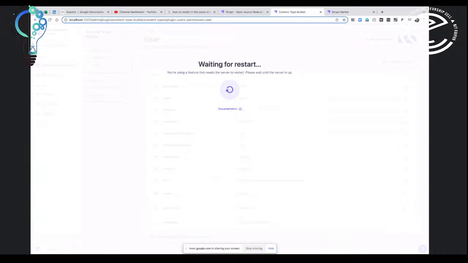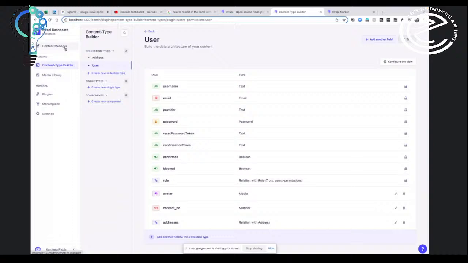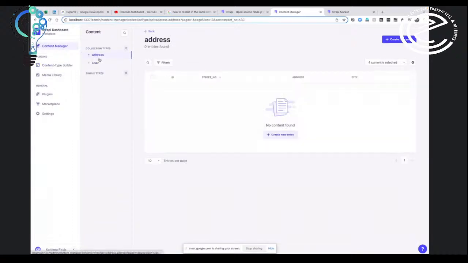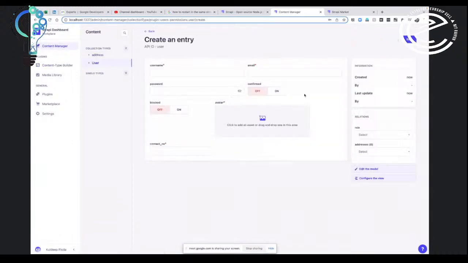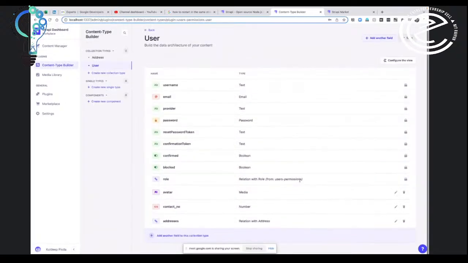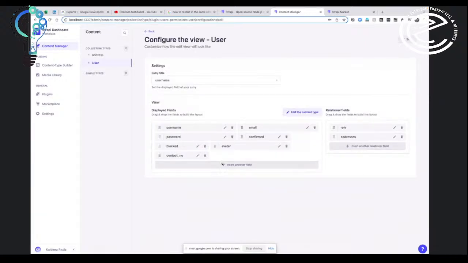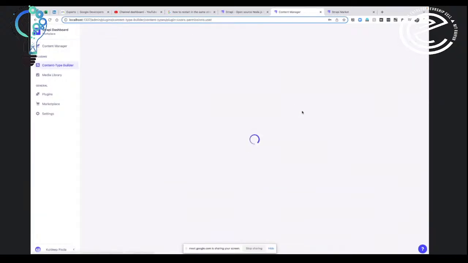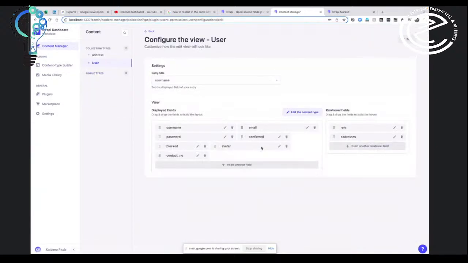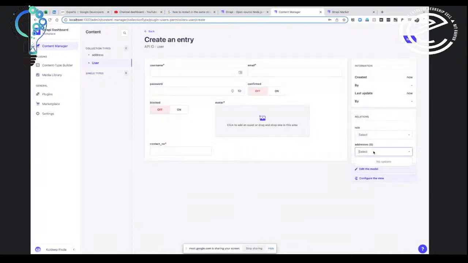Let's click on save. Now let's go to the content manager and try to add a user. Let's get a new entry and edit the model, and I think we have to allow this field. Okay, we have to configure the view, and in this place, let's edit this. Okay, yeah. So you can see that in this place, it is actually allowing us to put the address over here.